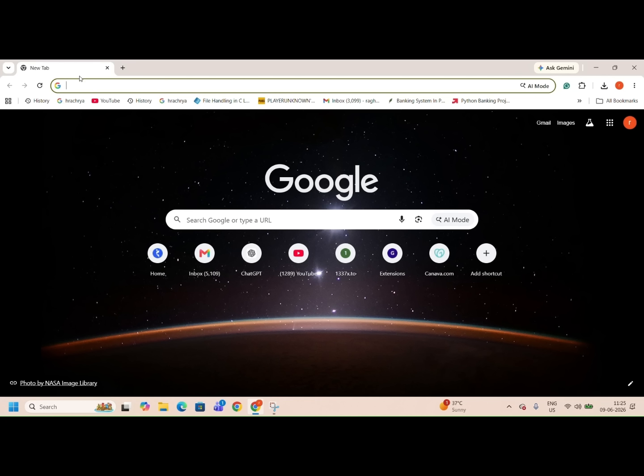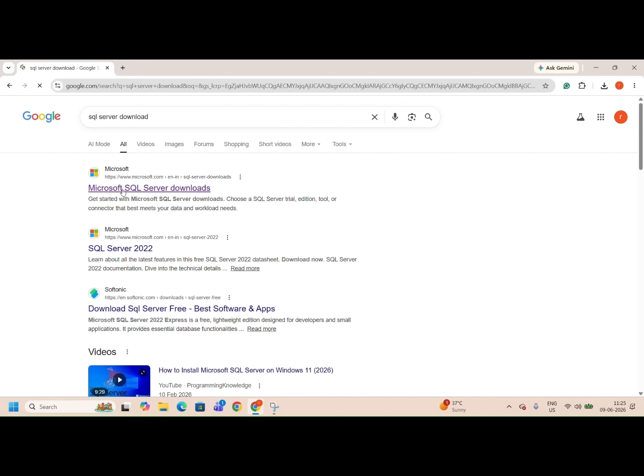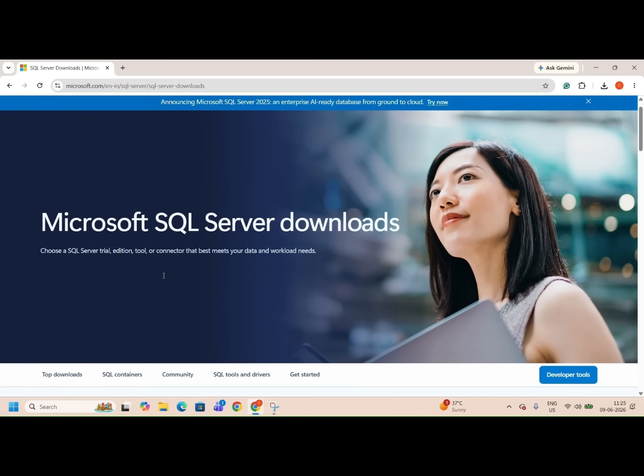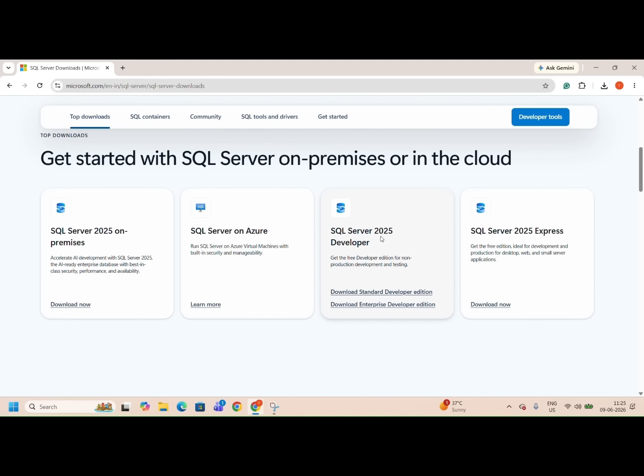You can open browser, write SQL Server download, click on Microsoft SQL Server downloads. There a page will open where you can scroll a bit down here and then you can find there are two options, 2025 developer and 2025 express. We'll go with the developer one, and in that we'll go with the enterprise edition.